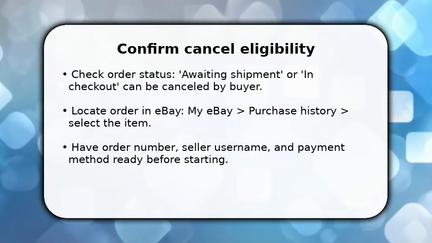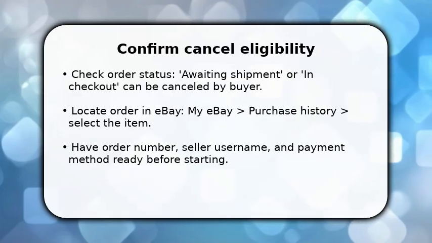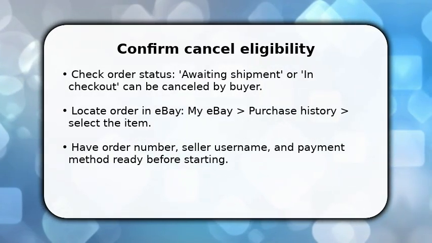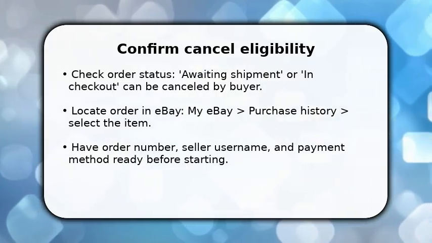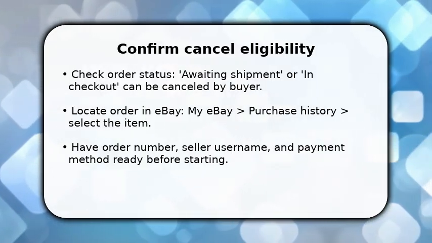You start by confirming the order can be canceled. That saves time. Open My eBay and go straight to purchase history, then select the specific order. If the status reads awaiting shipment or in checkout, you can request cancellation immediately. Note the order number and seller username so you can reference them in messages.